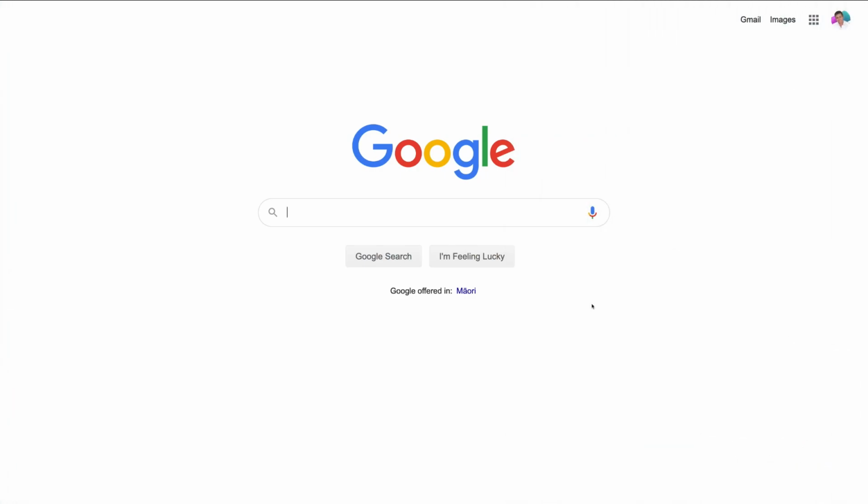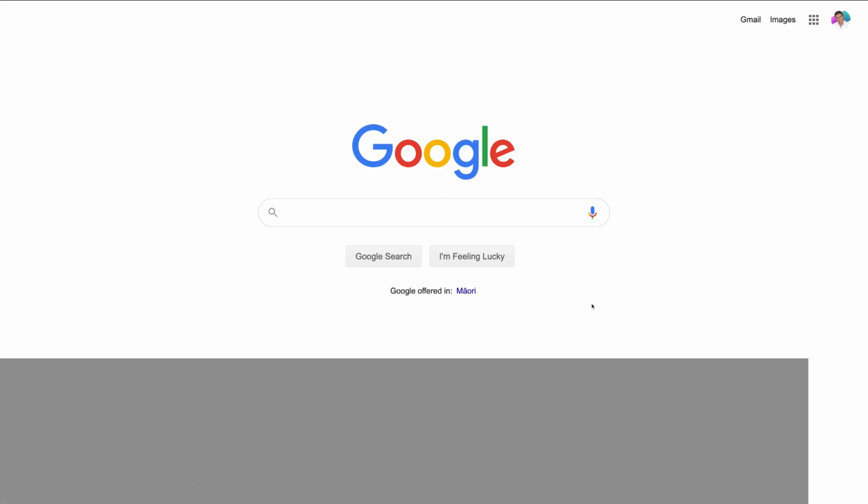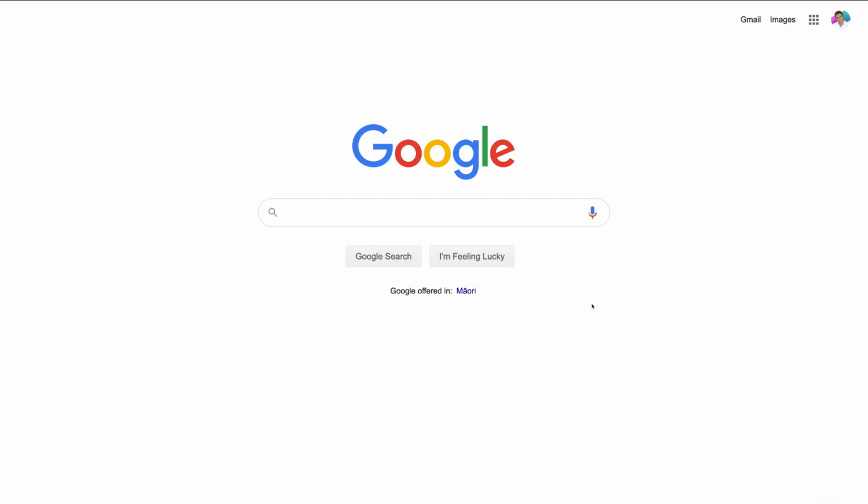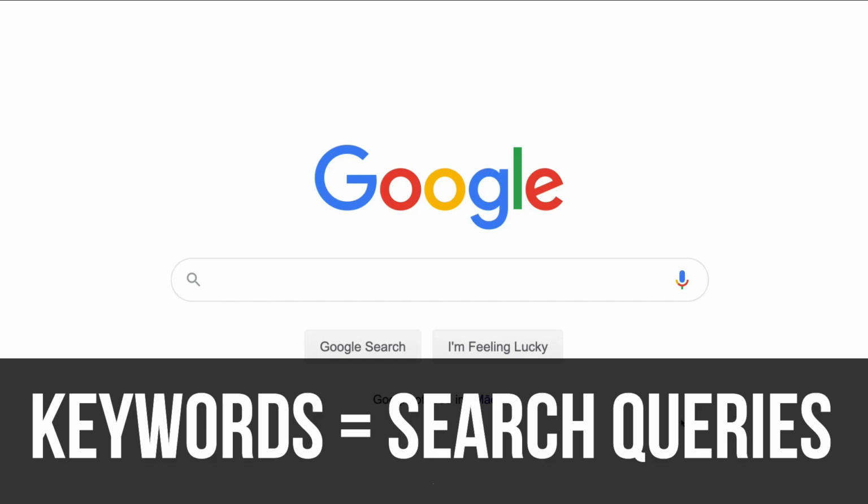Okay, so in order to understand what Google Ads are, we first need to understand SERP, Search Engine Result Pages. Essentially, this is the page on Google when you are searching for a particular keyword. These keywords are search queries.